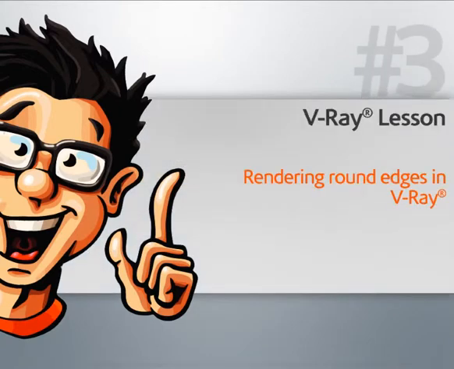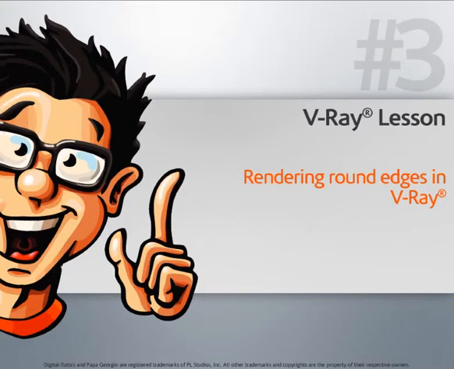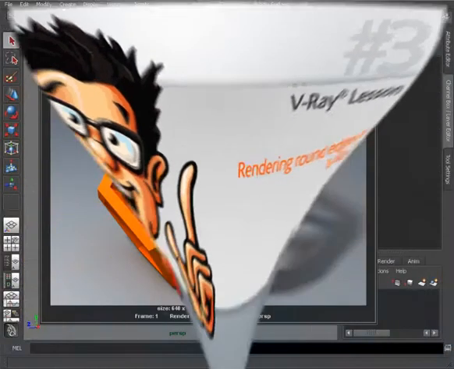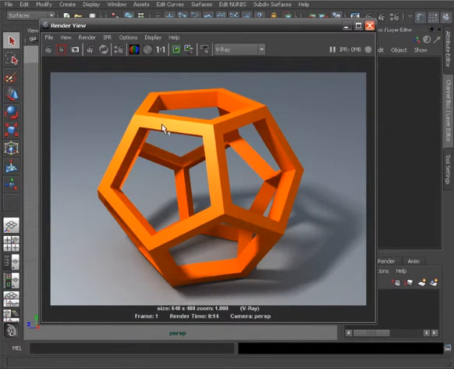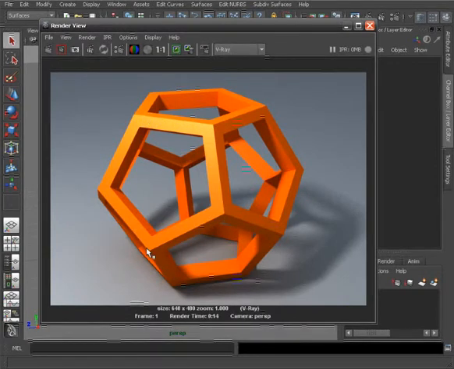In this lesson, we'll learn how V-Ray for Maya can actually simulate the effect of beveled corners at render time. Alright, so if you were to open up this scene file and render this out, you can see that we wind up with this fairly simple shape, but what I want to do is come in and now start to add some beveling to some of these hard edges.